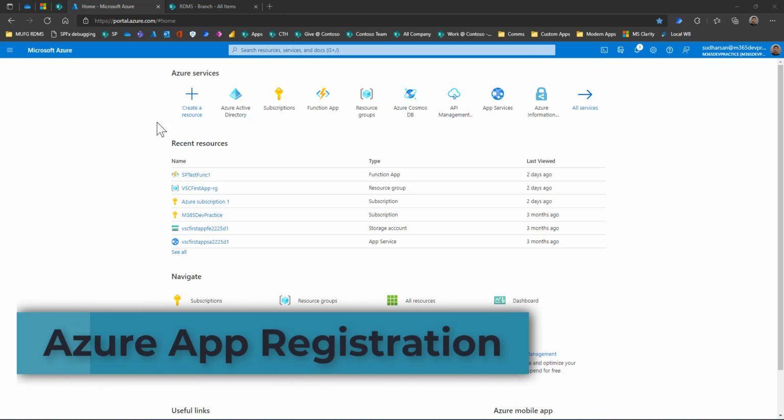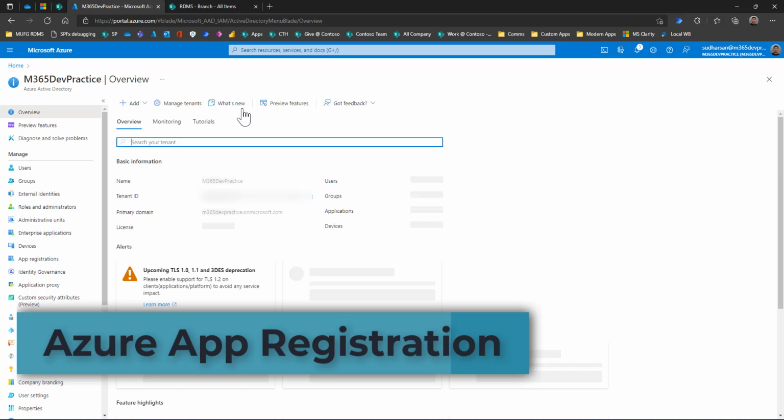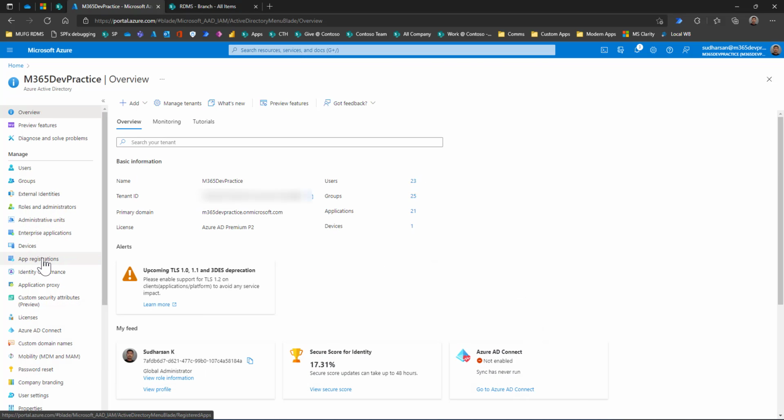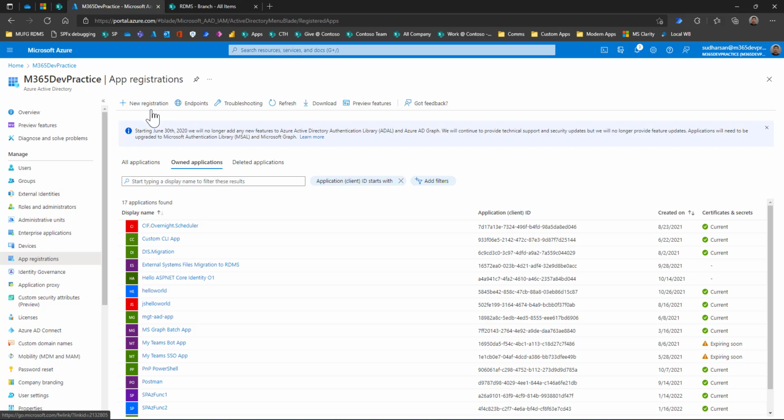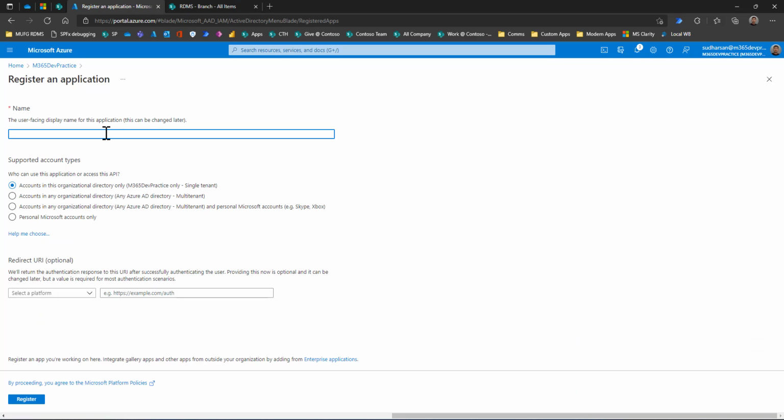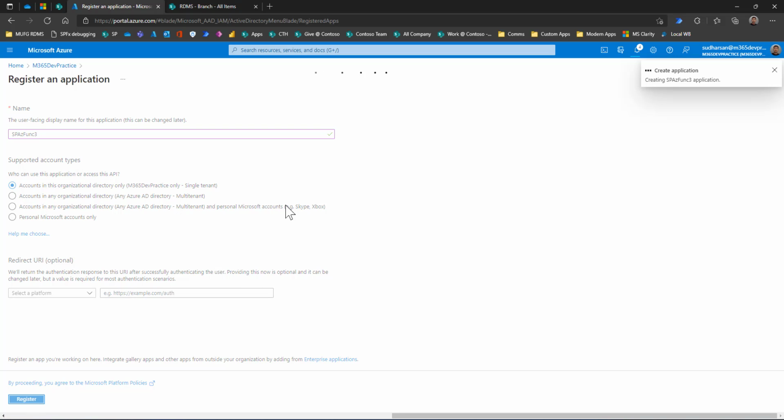Log into your Azure portal, navigate to Azure Active Directory, and on the left-hand side you should see app registration. Click on app registration and click on new registration. I will register an app SP Azure function 3, and for supported account type, as of now I am selecting only accounts in this tenant, that is a single tenant. In future videos I'll show you how you can use the same Azure function API for multi-tenant. Okay, so just choose single tenant and then click register.